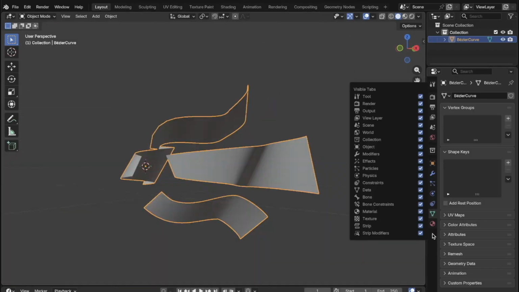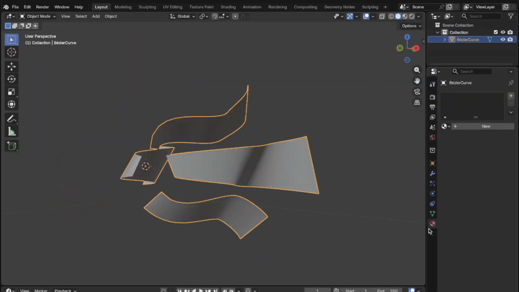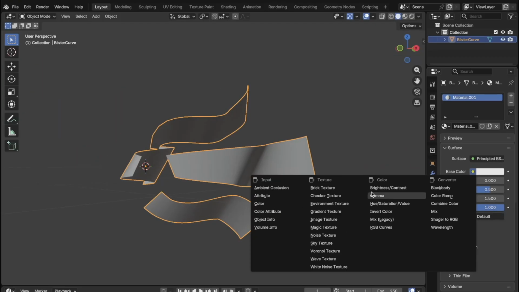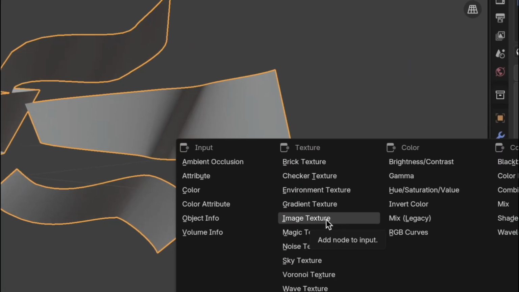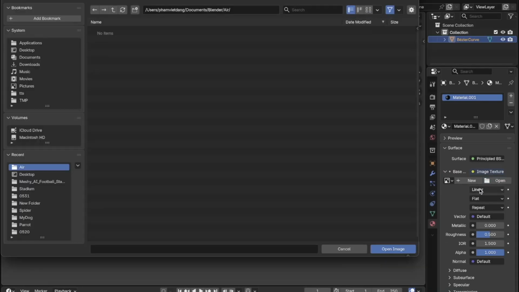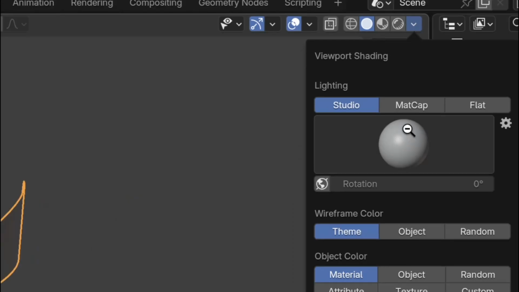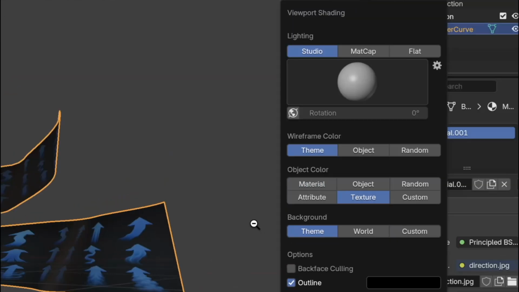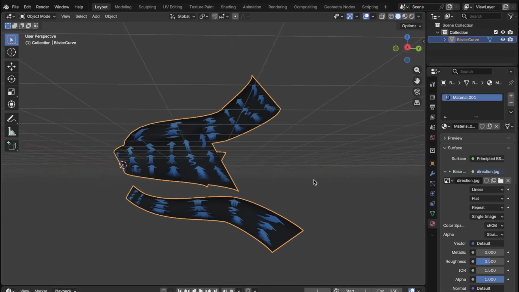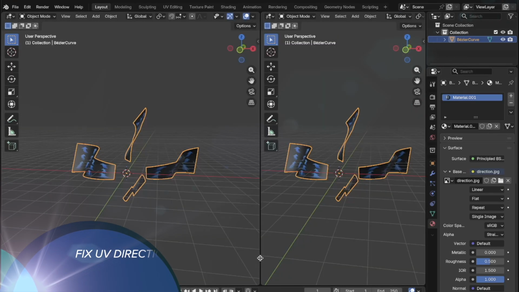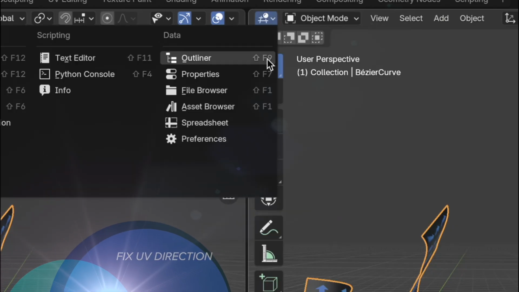Let's quickly verify the UV direction before exporting. Create a new material. For the base color, add an image texture that contains arrows pointing upward. We'll animate the UV later, so it's very important that the arrows move in the correct direction. Split the viewport and change one panel to the UV editor.